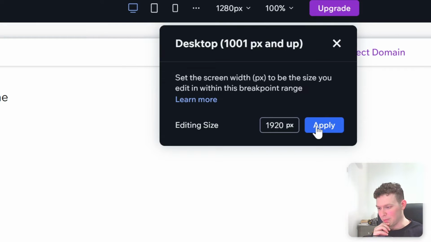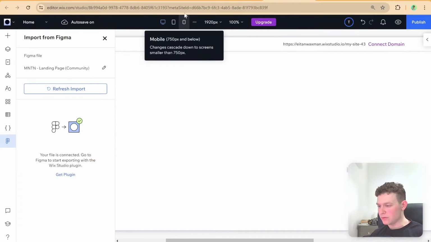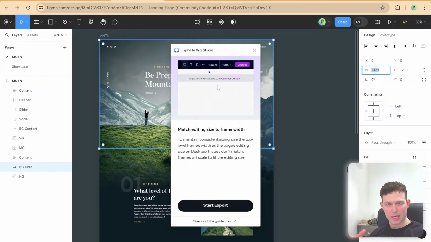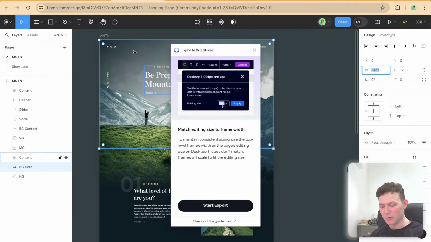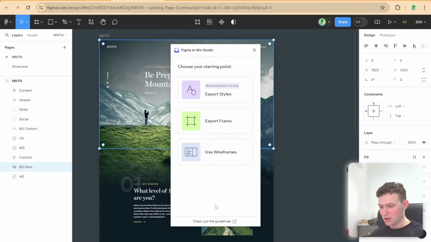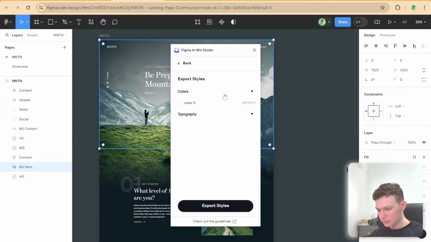So I'm going to go ahead and click apply. Okay, so now I have a really wide editing size. And I'm going to go back to Figma. Yeah, so it looks kind of the same as what I had there. So as long as I copied the right one here from Figma, then we should be good. And now that I've done that, I'm going to start export. So the first thing they recommended, the first step, is to export styles. I'm going to go with the recommendation. So I'm going to click export styles.